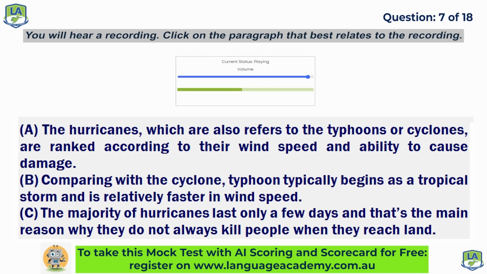A hurricane typically begins as a tropical storm. It has wind speeds between 50 to 100 km per hour. When the wind blows faster than 100 km per hour, the tropical storm has become a hurricane. A Category 1 hurricane's winds are between 100 to 130 km per hour. A Category 2 hurricane has winds up to 160 km per hour.